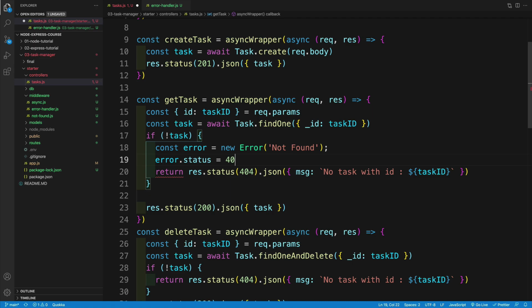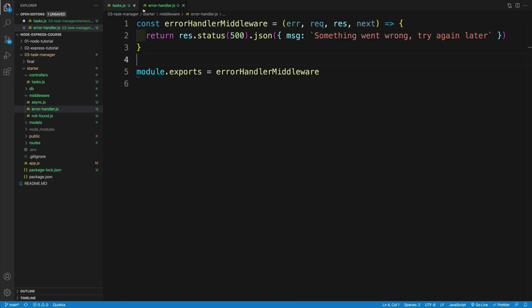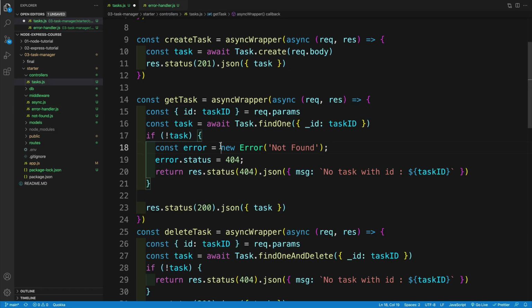And of course, the value will be 404. So now, if you want, you can console log it here, or what we can simply do is use next and pass this guy down to our custom error handler. Remember, that's how it works. We call next, and then we pass in the error. And of course, in this case, we are creating that error ourselves instead of getting it from the Mongoose.